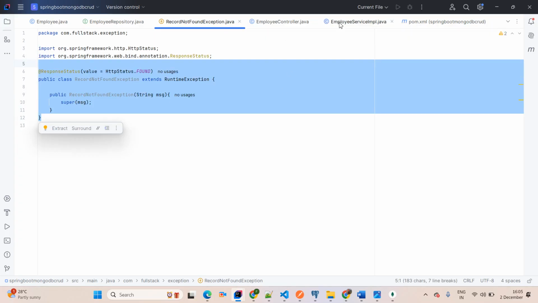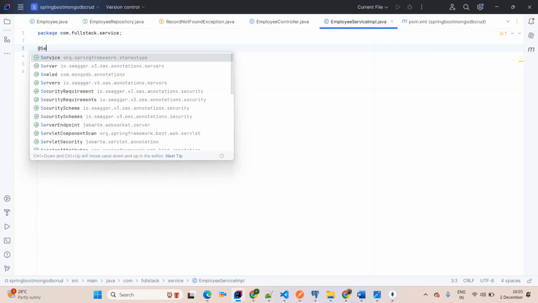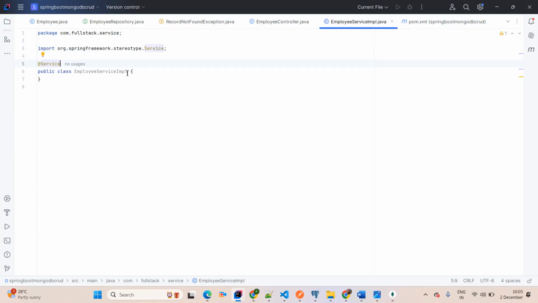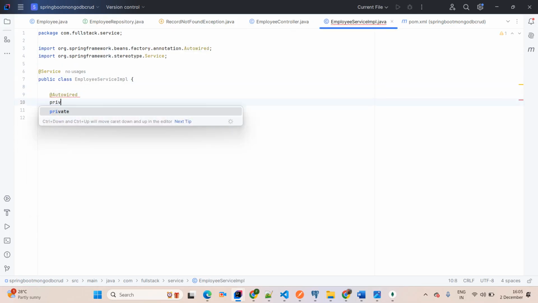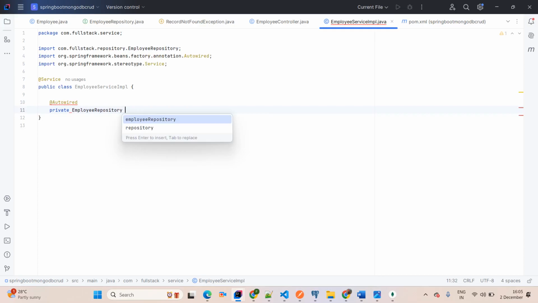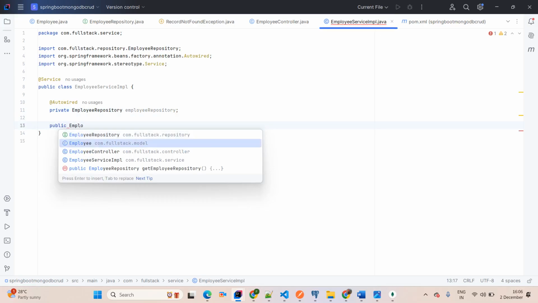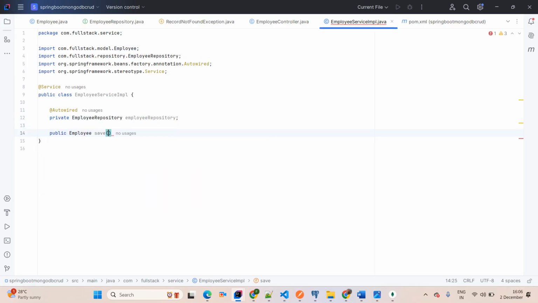Now coming to the next, EmployeeServiceImpl. Annotate with @Service. If you are using an interface, then you can simply implement this interface here as well. Now we are using @Autowired, and here we are mentioning private EmployeeRepository, this is repo. Then the first method we are writing here is public Employee. We are just trying to save data, for that perspective I am passing Employee here. This is the implementation. Then simply do return employeeRepo dot the itself available method, the save method. We are calling this save method here.